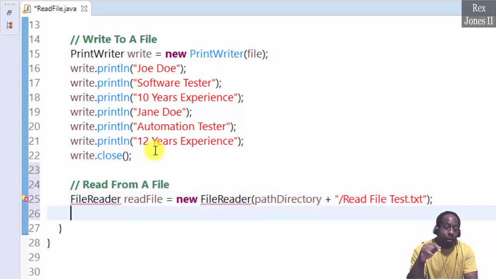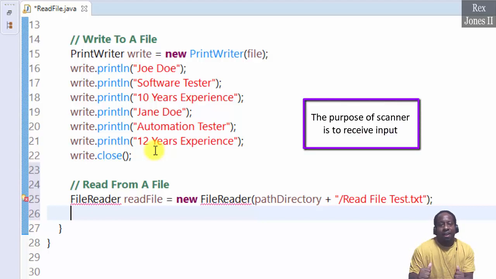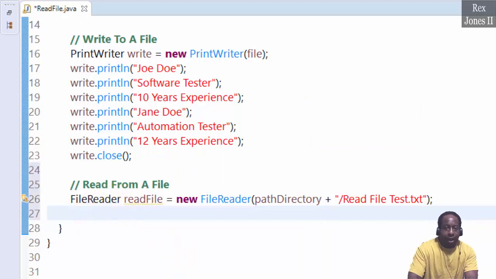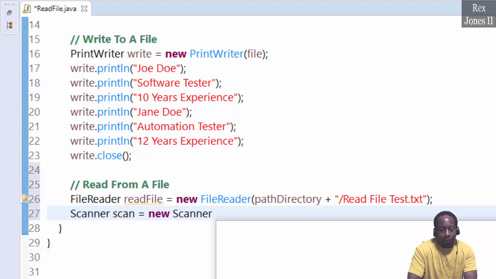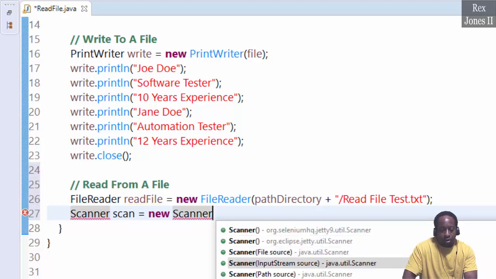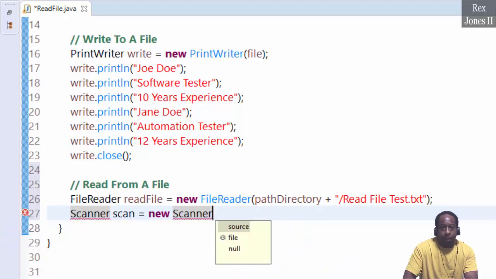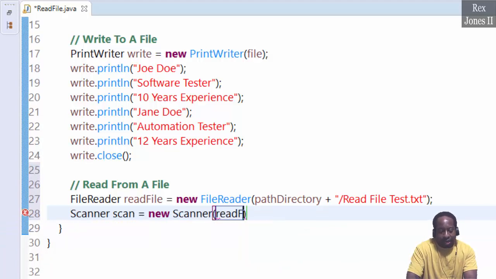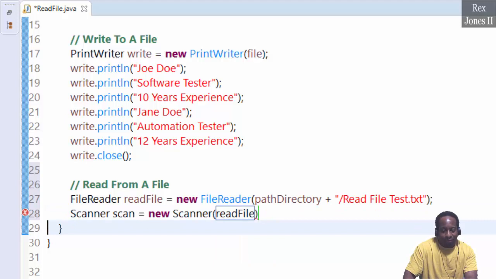We're going to read from this file, but have to also scan the file. The purpose of Scanner is to receive input. Let's also import this java.io package for FileReader and write Scanner scan equals new Scanner. Which file? The readFile.